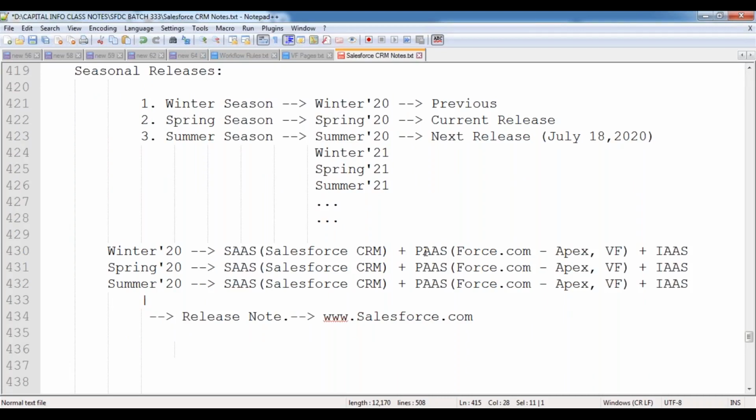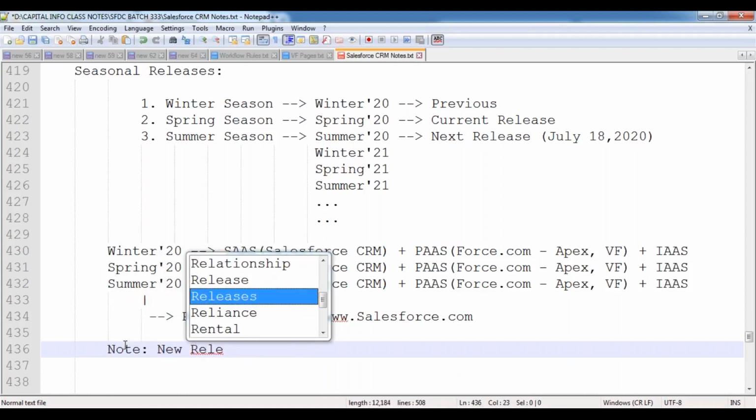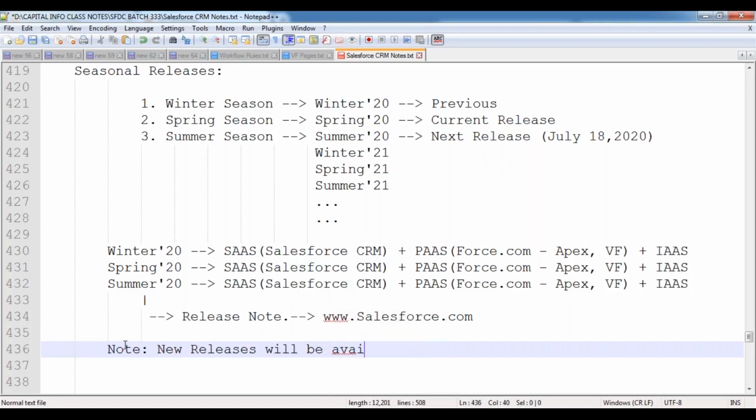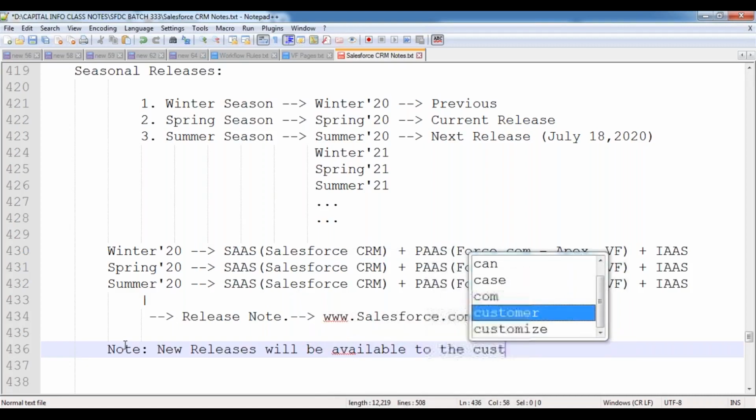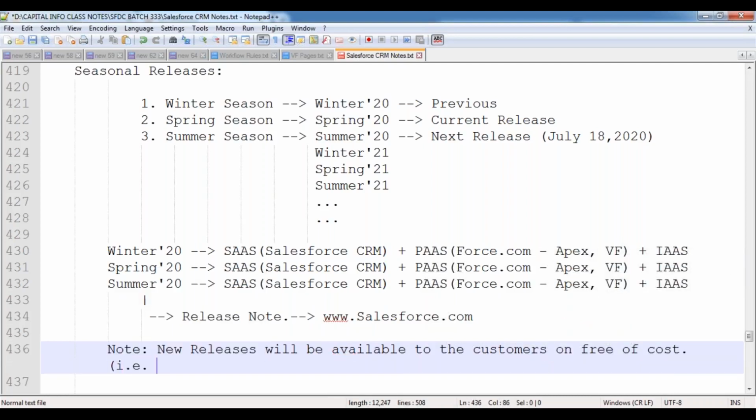Even if you are using a free account of Salesforce, your account will be automatically upgraded, so that whatever new features Salesforce provides as part of the new release, each and every feature will be available to you free of cost. New releases will be available to customers free of cost. That is, the upgradation cost is purely 0 in Salesforce. No upgradation cost in Salesforce.